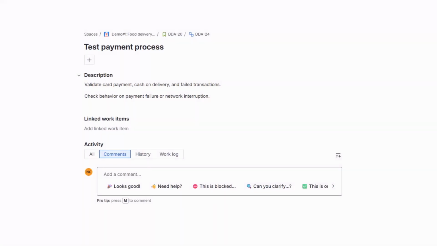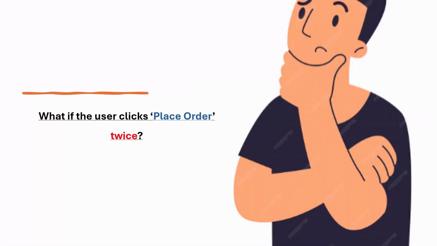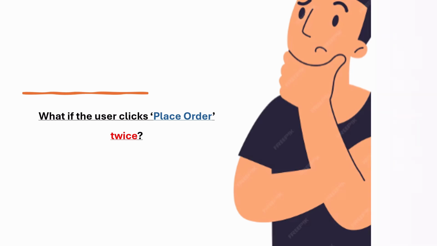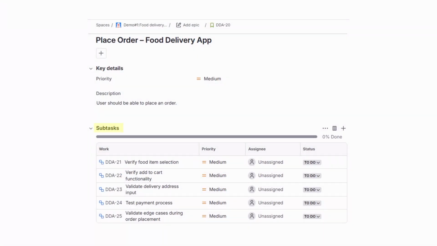The fourth task is to test the payment process. The tester then realizes, what if the user clicks place order twice? That is not in the requirement and that is not in the description, but that is exactly how bugs happen. He creates another subtask, validate edge cases during order placement, and writes check empty cart checkout, duplicate order submission, and app interruption scenarios.